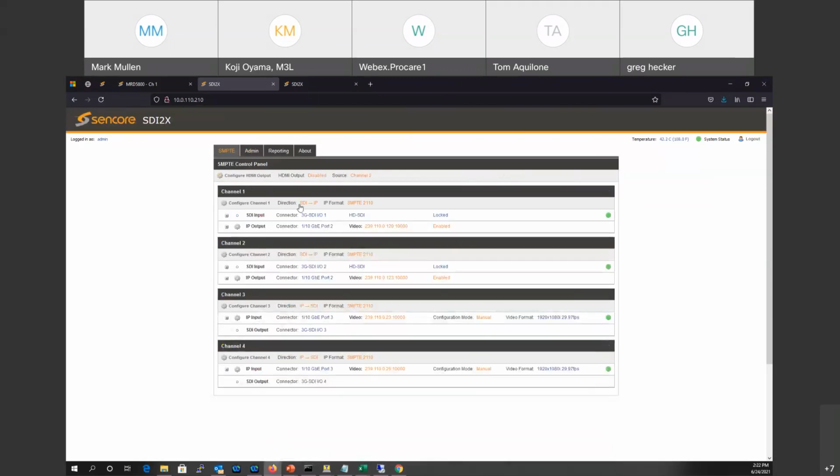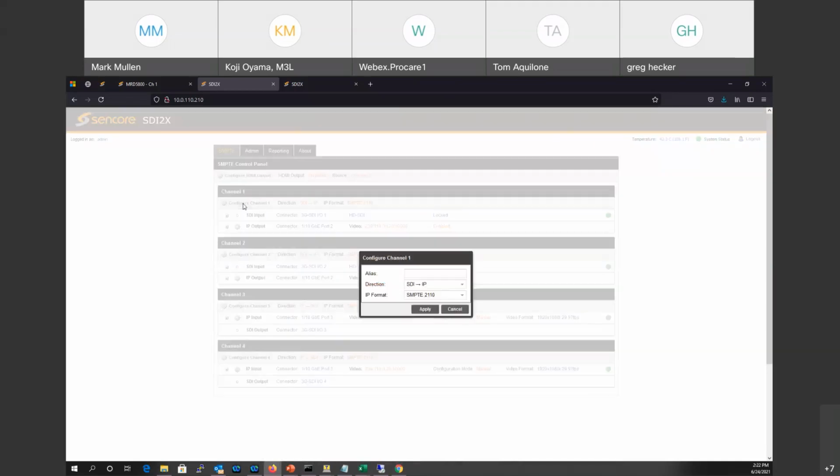All right, so then we've got our 4 different channels in this particular case. I'm just going to get into the configure channel settings, and then what it looks like to configure that IP output, and then also what it looks like to configure the IP input. So these are all kind of pre-baked, so to speak. Like I put them all together ahead of time. But to configure it either for SDI to IP or IP to SDI, not both.